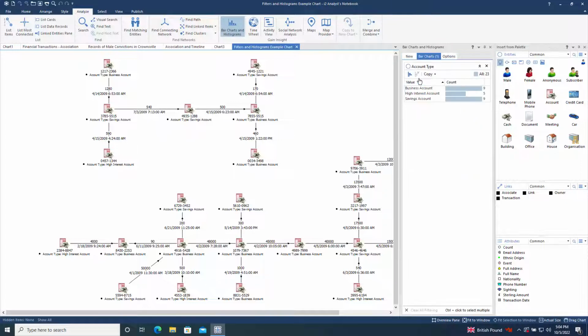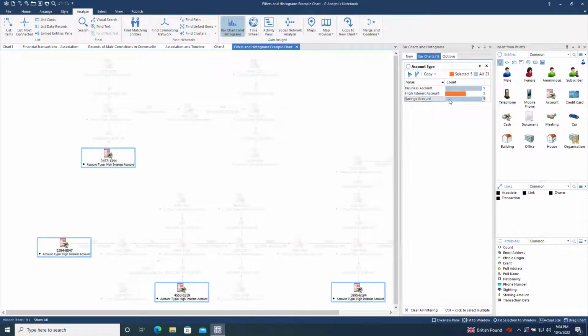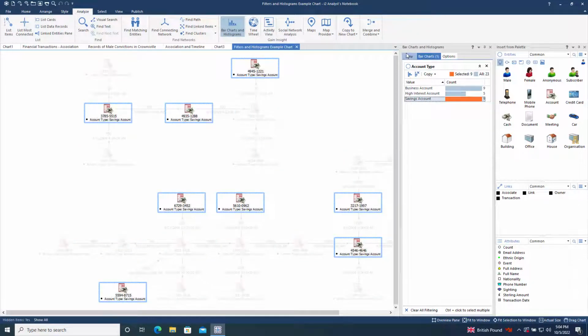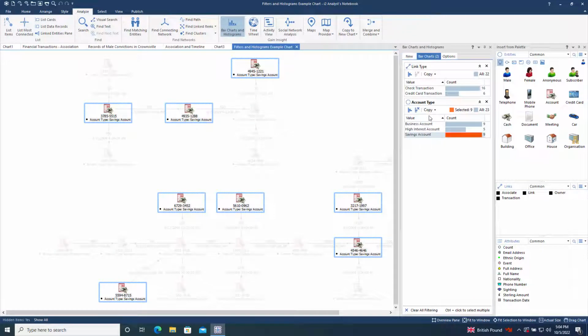Let's look at something simple such as the account type. This quickly shows us the distribution of account types across our chart. Selecting an individual bar in the bar chart selects the members of that bar on the chart surface. We can do the same with link type so that we can see the makeup of transaction types on our chart.